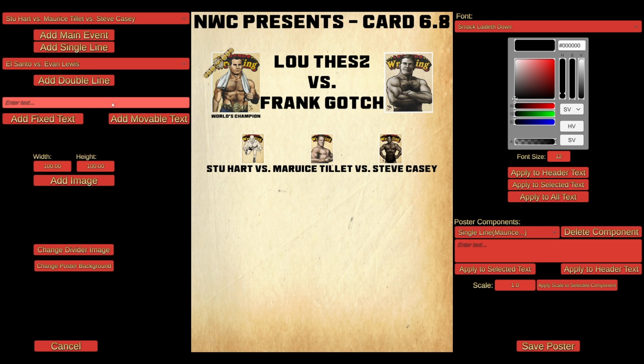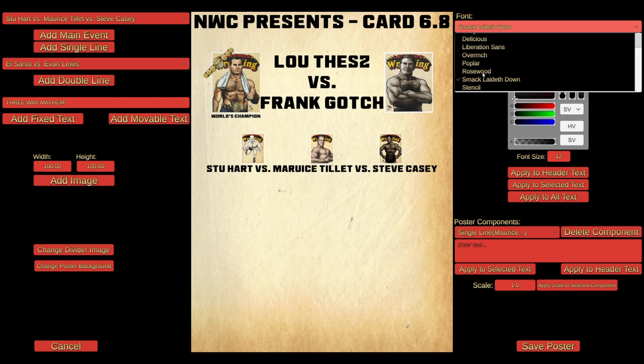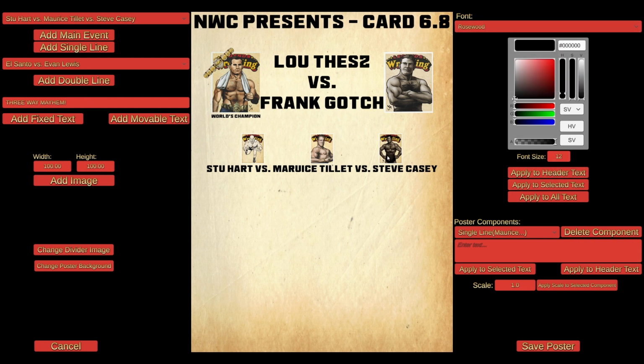And let's say we do still want that line about three-way mayhem. Helps if I spell mayhem correctly. And let's say we want the three-way mayhem to be in the Rosewood font. And let's make it 20. And we're going to add some movable text. And then we can go ahead and apply it there. I think that's still too small. Let's say it's 30. And apply.